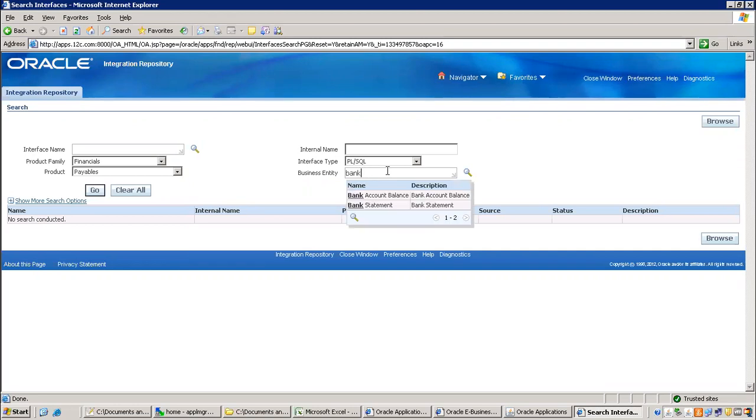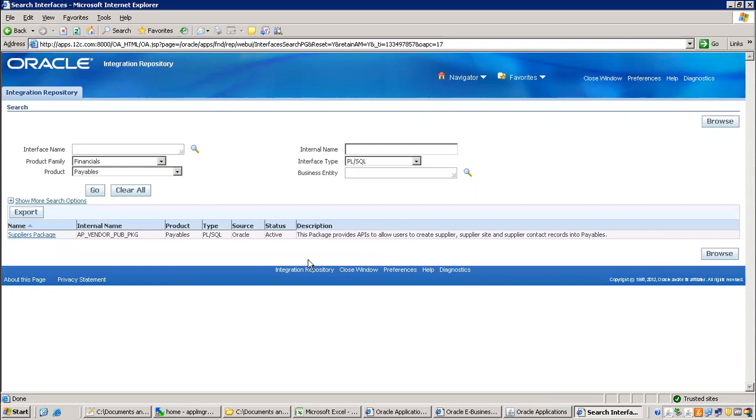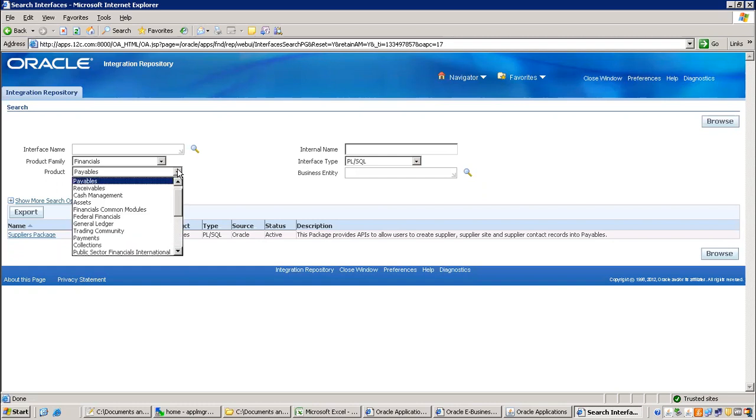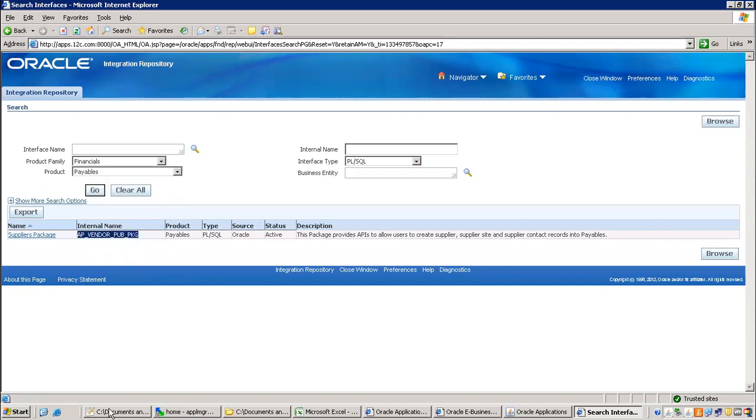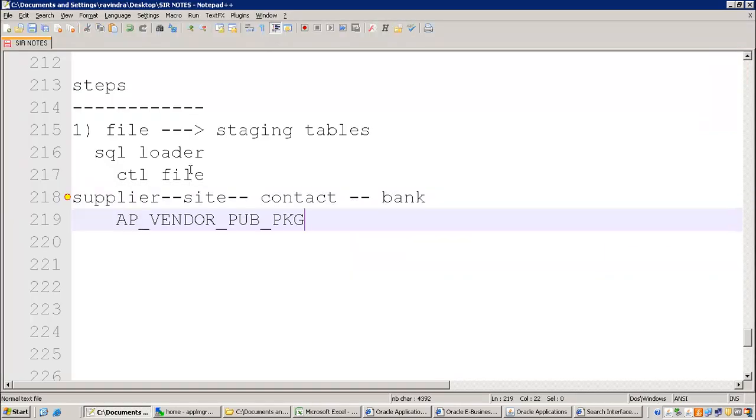Let's see, okay. Bank, can you just check bank statement, bank balance, supplier bank? No, it doesn't show, that's okay. So this is the supplier creation API, okay. Banks come under another module, IBY, that's why it is not showing here. So we can create suppliers through API or open interface, both are possible. Right now I am preferring the open interface approach.